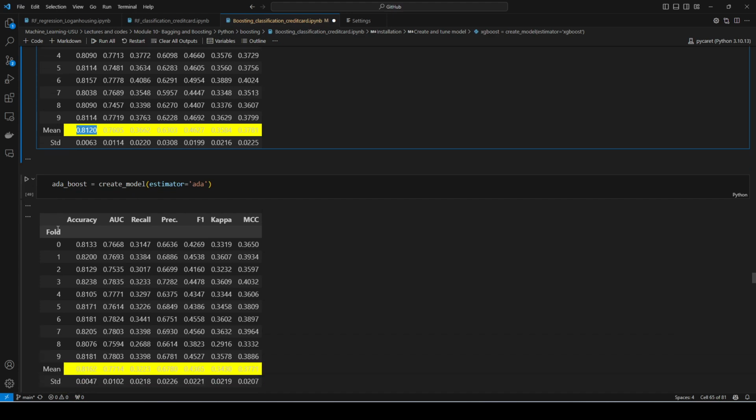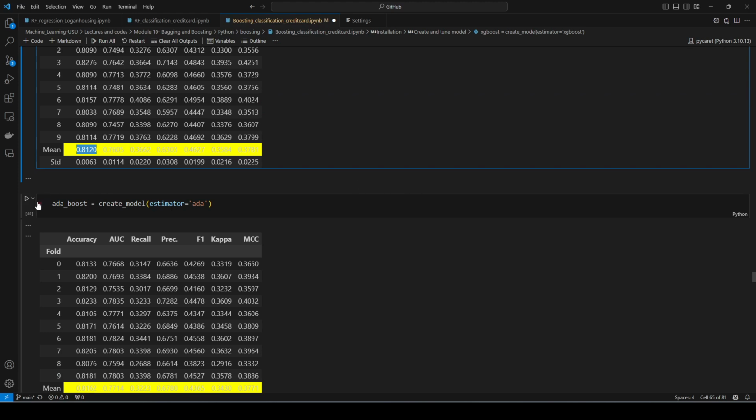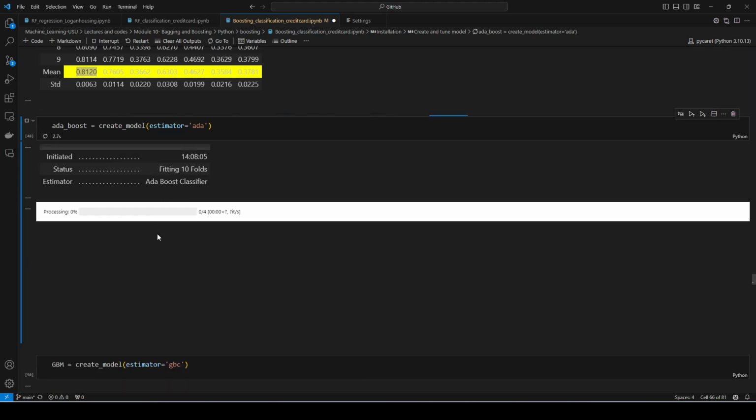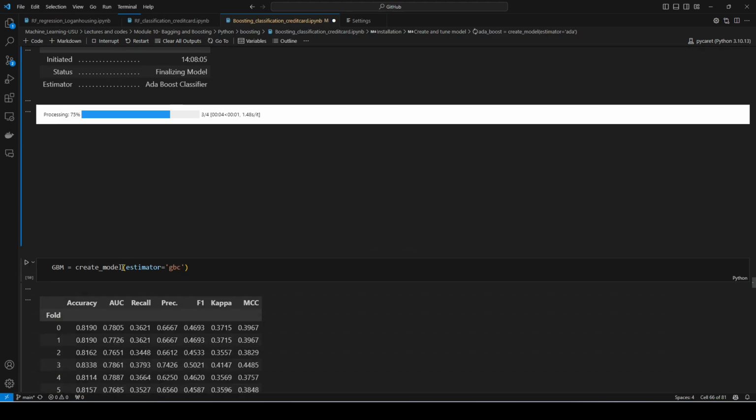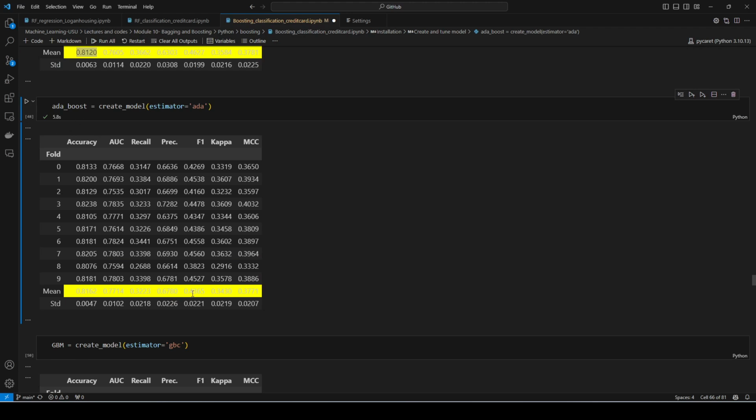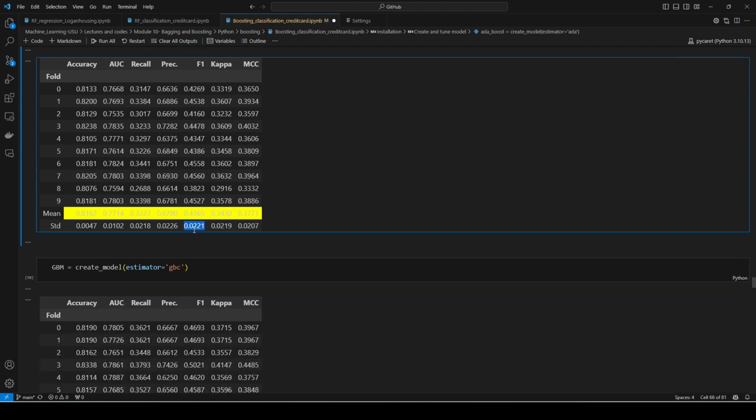We can create this Adaboost, and you see the XGBoost was relatively the fastest. The Adaboost is also going to be fast, relatively fast. But GBM is going to take longer, so I'm not going to run the GBM. So we're done with Adaboost here. It's kind of the same performance. This is on average 46%, and on average 43%, with a decent standard deviation. Both of them have a standard deviation of around 2%, which is okay.